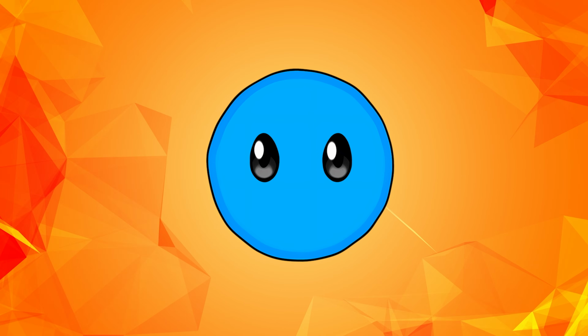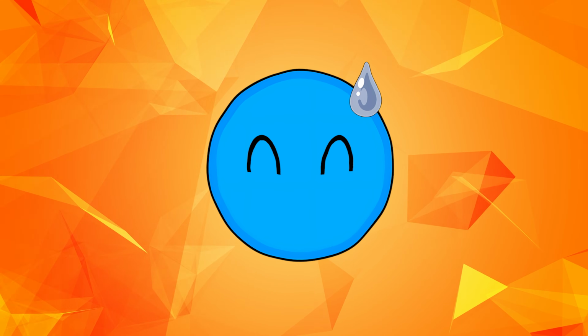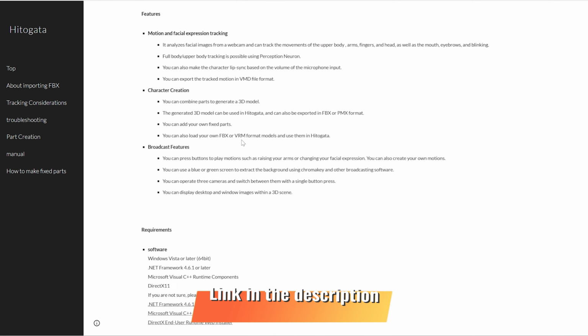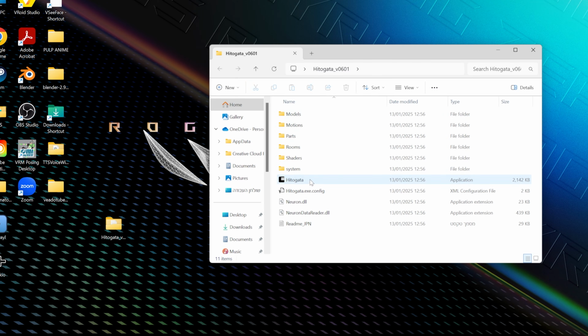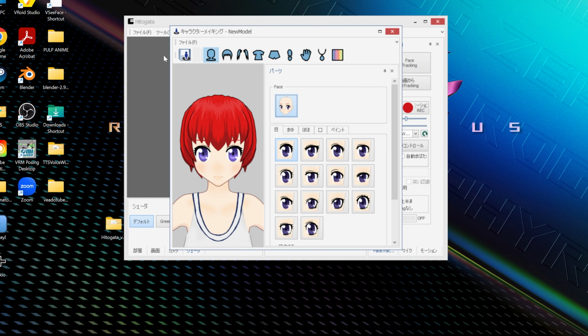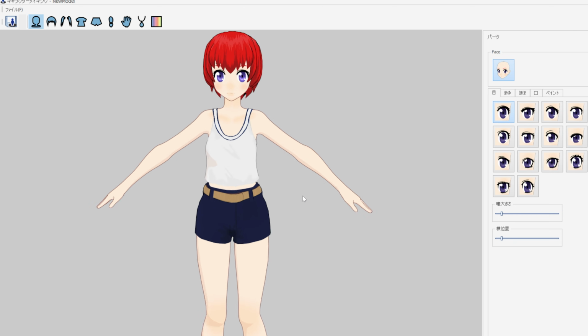But when it came to creating the 4 main characters for my series, I actually chose to use a free software that most of you probably haven't heard of. And this software is called Hitogata. Once you download it and extract it from the zip file, you can open it and start using it to create new characters. Unfortunately, the software is only available in Japanese, but after playing around with it for a bit, you'll discover that most things are pretty intuitive even if you can't read the language.